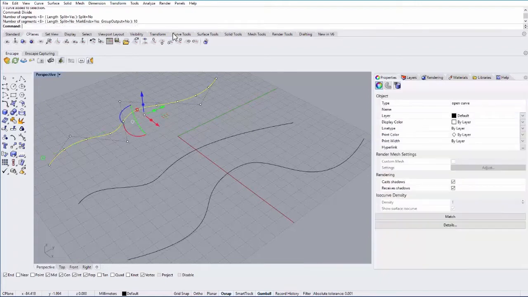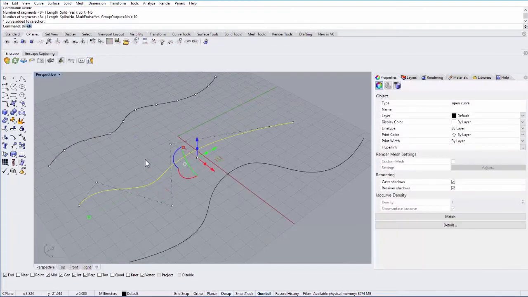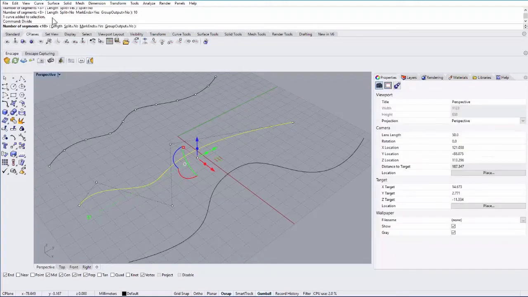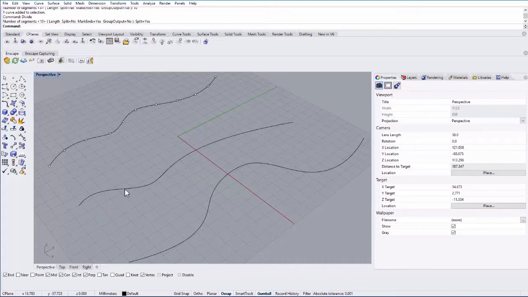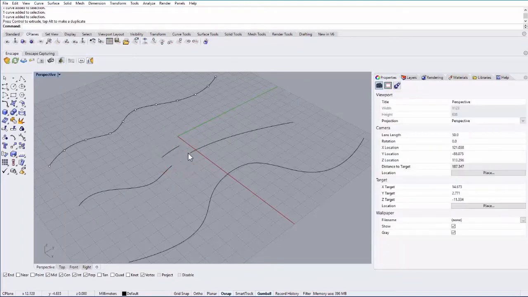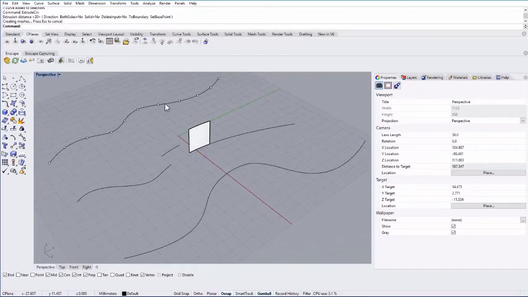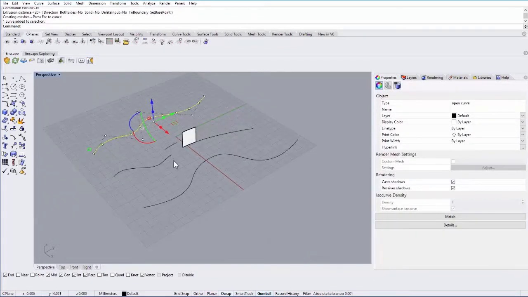Just type in 10, enter, and you can see that it then adds points along that line, dividing that line into 10 segments. If I select this one and type in divide, and I choose split yes, and hit enter, it doesn't add the points, but it does divide that line into those segments. So these are now independent segments. You can move or extrude and operate on those independently. On this one, it still keeps the continuity of the line.